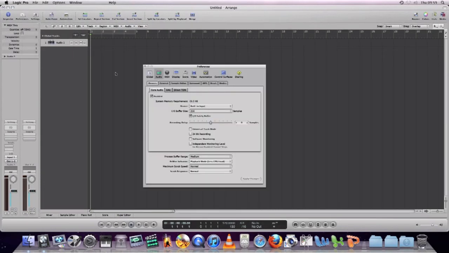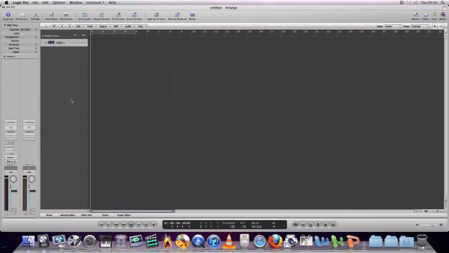Go to audio. And now we're going to engage the Profire 2626 driver. We're going to turn on Universal Track Mode, 24-bit recording, software monitoring, and independent monitor level. And we'll just click Apply Changes. Keep the buffer size to about 256 for recording.